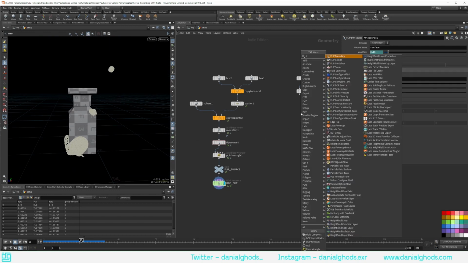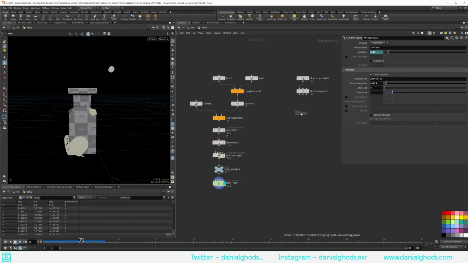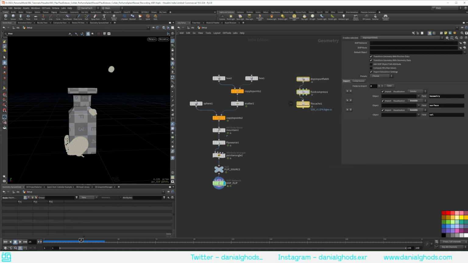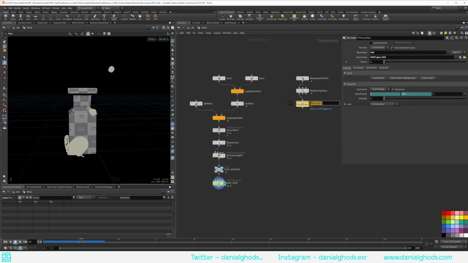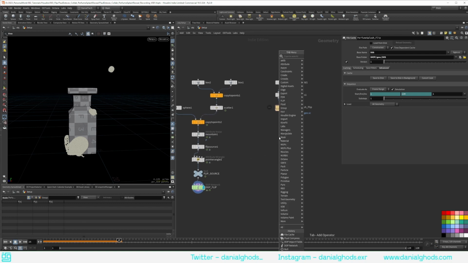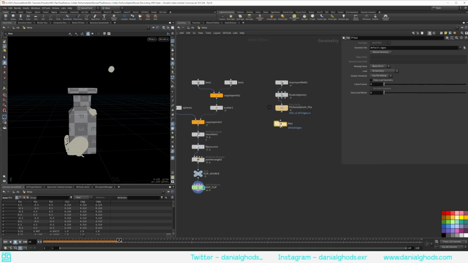So let's put down a file cache. Then we can simply call this here Perfume Splash Flip and cache it out. Actually, one thing that I forgot is that we might want to change the length of our timeline. The length that I cached out is 120 frames. So you can just change it down here back to 120 frames. And I will load in the cache with a file swap because I had already cached it out previously. So I'm not gonna cache it again.